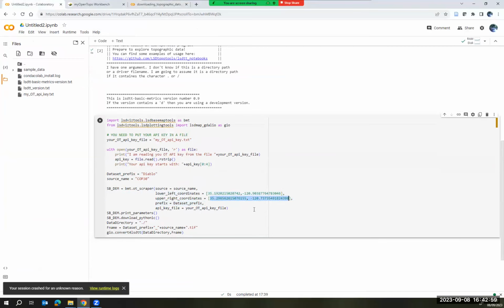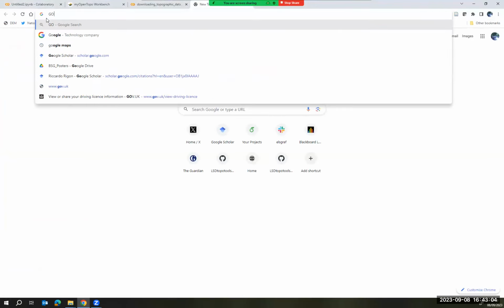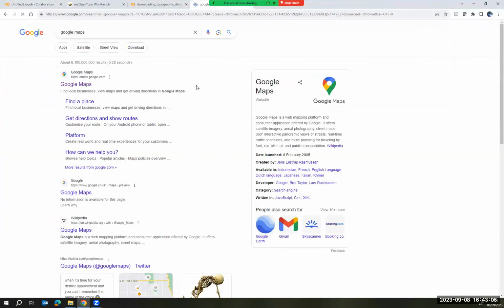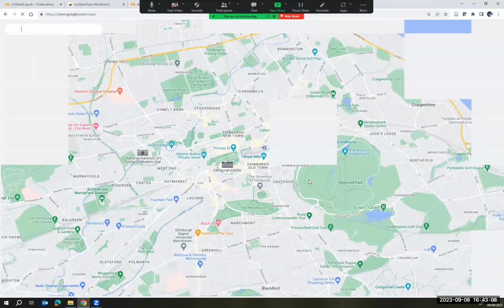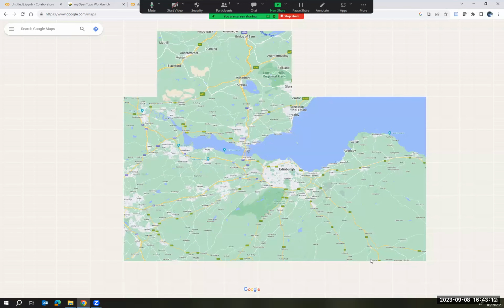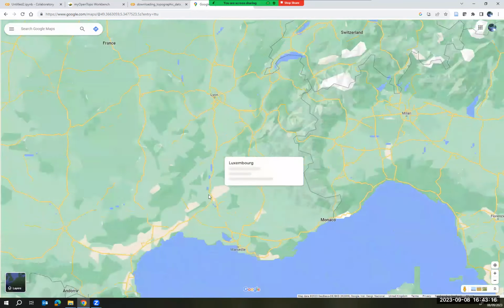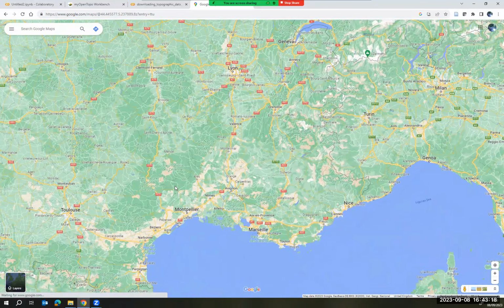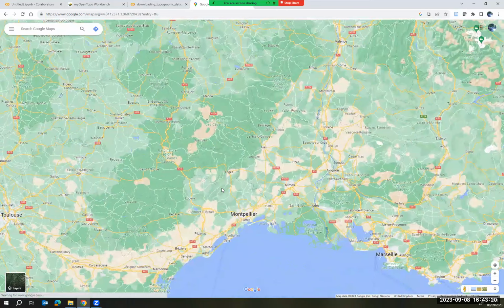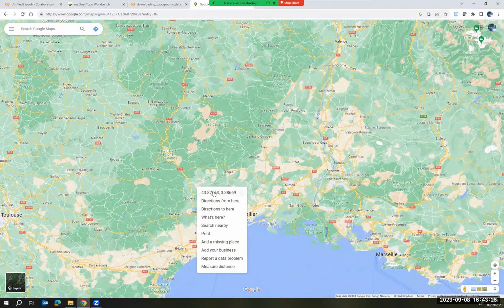So where are we going to get the lat and long coordinates? Well, I use Google Maps. So if I go to Google Maps, let's pick a place that's fun. I don't know. Let's go somewhere north of Montpellier in France, and I'm going to right click and look, there's a lat and long location. So that's going to be my lower left corner.